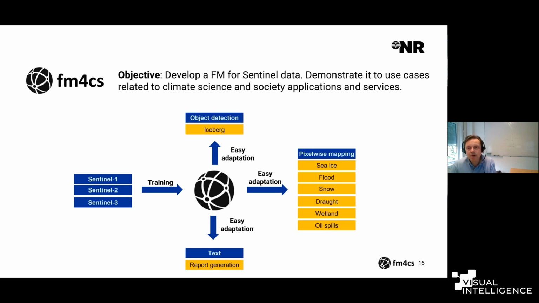This talk will mainly be on the work of developing the foundation models and the status of it. So a little bit on the use cases, but not much.